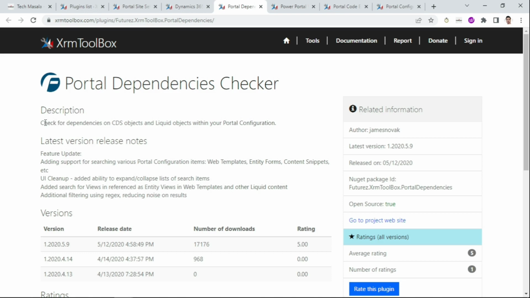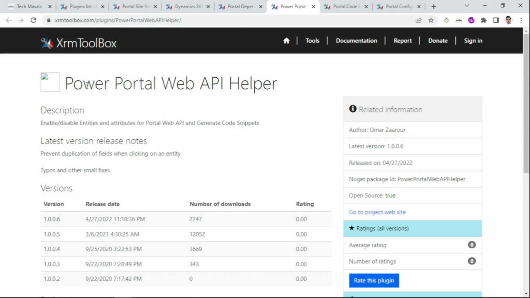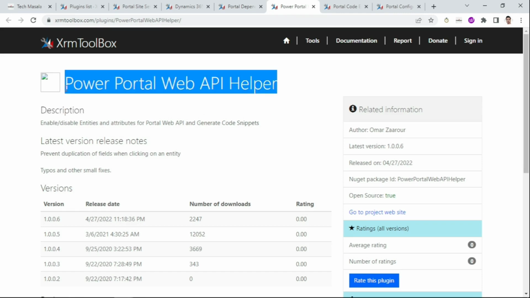You can see in the description also, check for the dependencies on CDS project liquid object with your portal configuration. So easily you can find. So another tool I am going to tell you about is the Power Portal Web API Helper. So this tool is basically used for creating the web API, or if you want to work on the web API part in the Dynamics 365 portal, sorry, Power Portal.